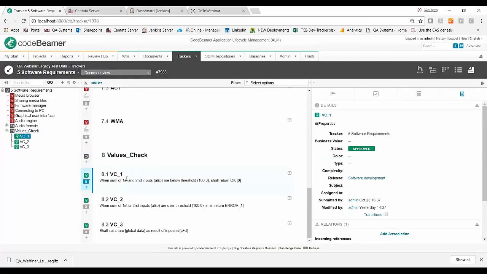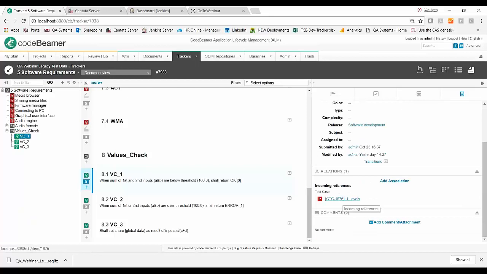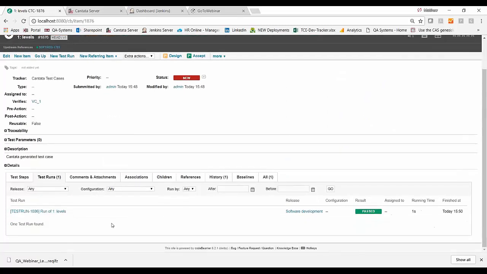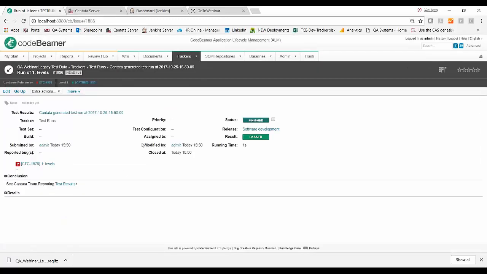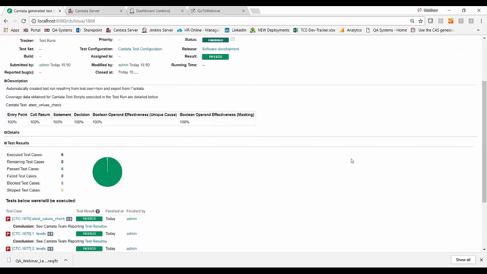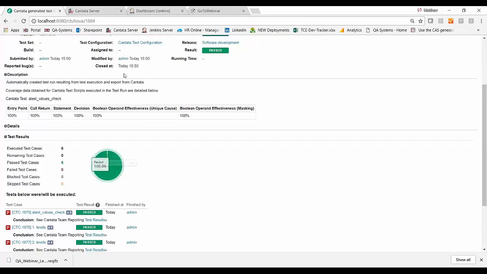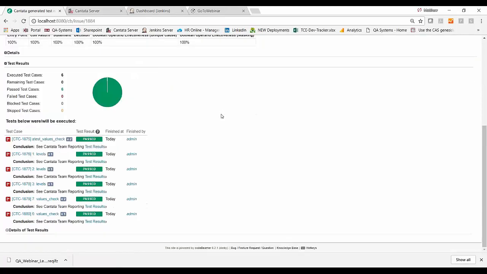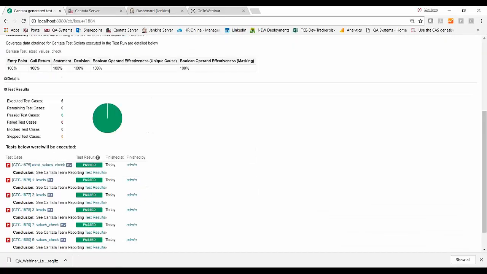And you can see individual requirements are traced to individual Cantata tests. If I go into a Cantata test, you'll see here that particular test passed. There's the run of all of the tests. So if I go to that as a nice summary, and I look at that test run, you will see all of the test cases that have passed. And you can see the coverage that has been achieved, i.e. 100%.